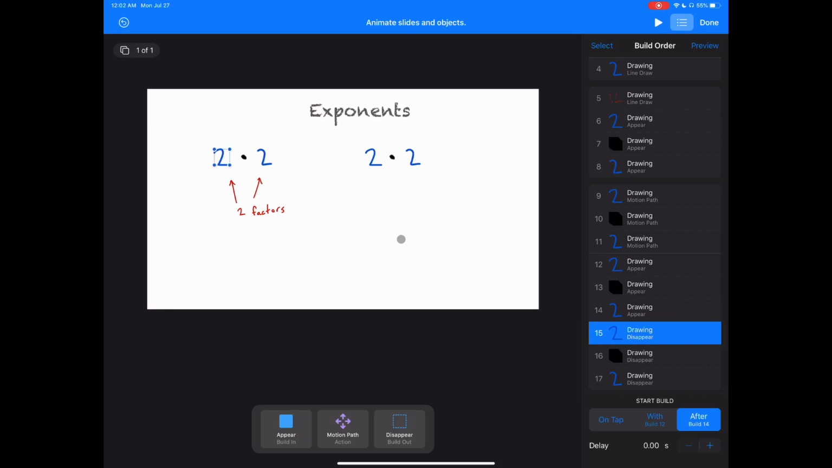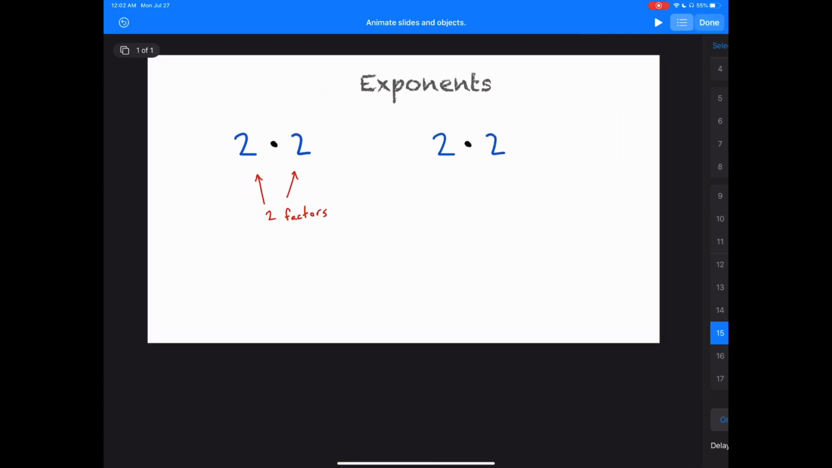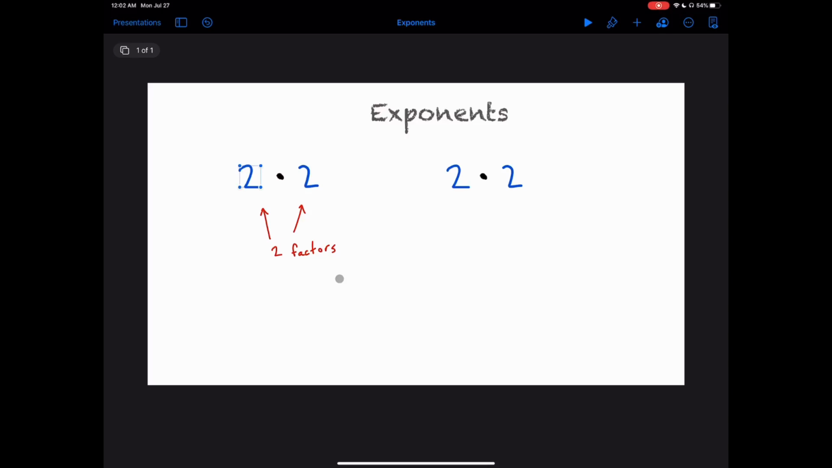So I have 2 times 2, and we're talking about two factors. And I'd really like these twos to move together and for this multiplication symbol to disappear so we can get a single base and show that we have an exponent of 2, this red 2 down here. So I need to do a little bit of work. I'm going to get out of my animations. I'm going to go to done.